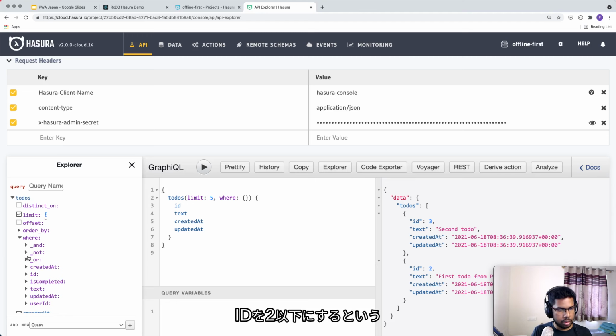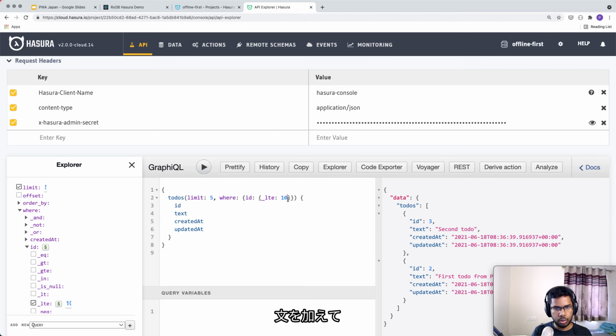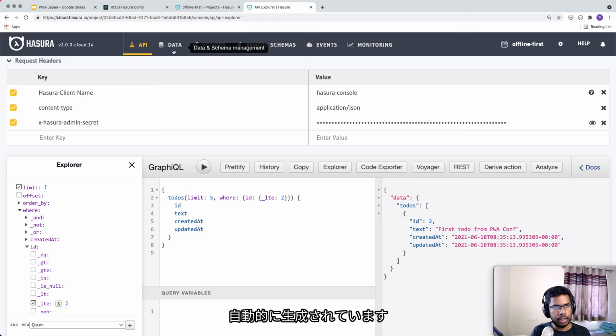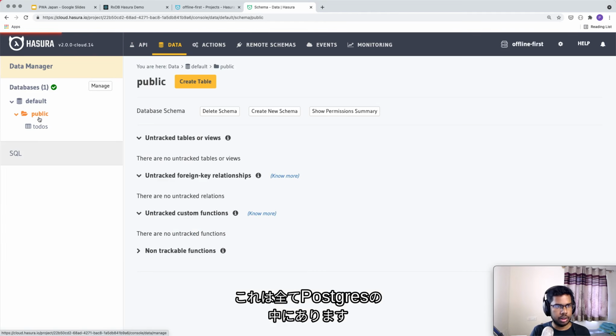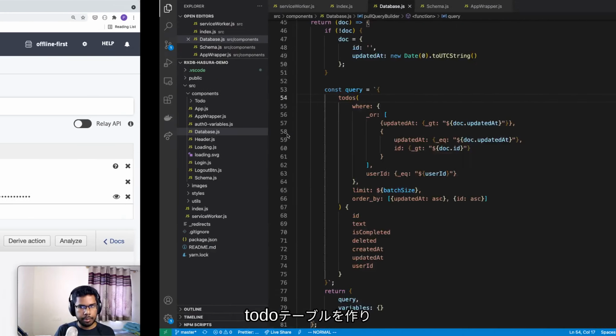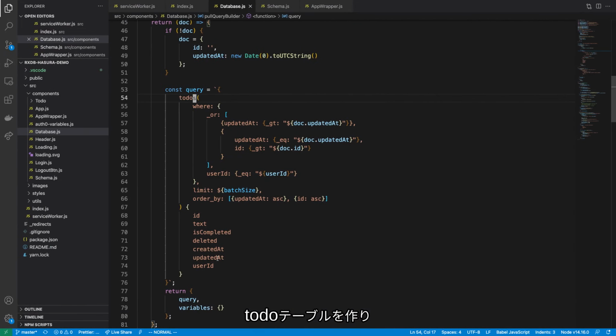I'm going to add a where clause, which will say ID less than or equal to 2, and this is going to give just the second to-do as well, right? So these are different queries that are being generated, and this is all automatically generated once we created the table for the to-do table. This is inside Postgres right now. Cool. So we've used a similar structure, similar app for this. We've created a to-do table and then we've made a query like this for this particular app.